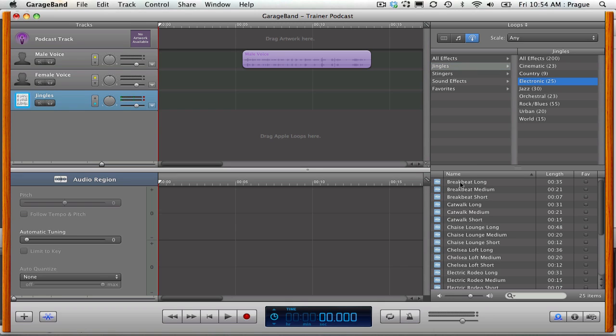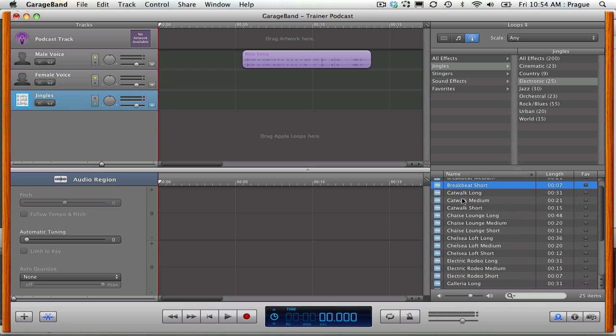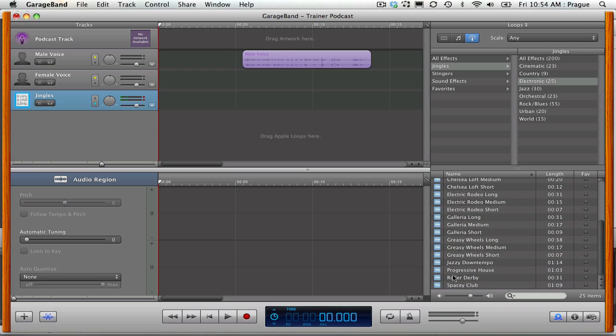Any of these that you click on will start to play. You can preview them, click them again to turn them off. I happen to know that I like roller derby.